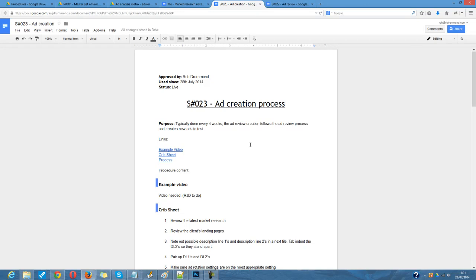Okay, this is S23, the ad creation process. The ad creation process is very important because, as you probably know by now, you need to be improving the quality of the ads in your accounts. Not only to improve your click-through rates and your quality scores, but also to improve your profitability because you need to get paid as well as Google.